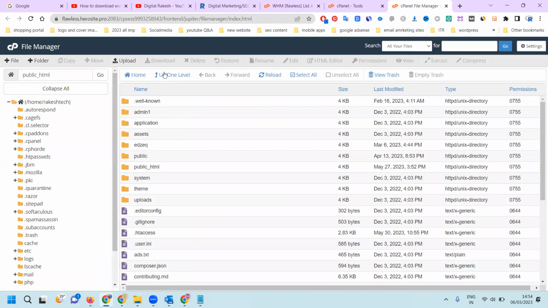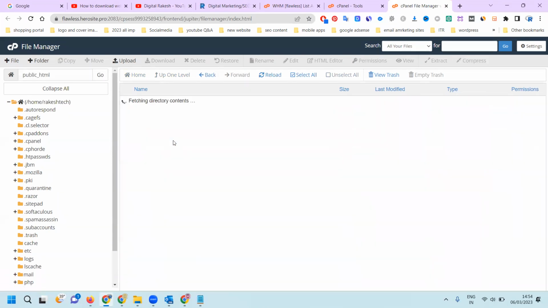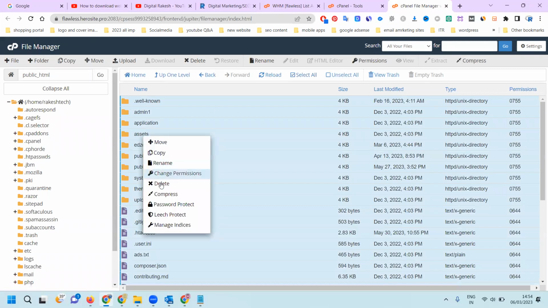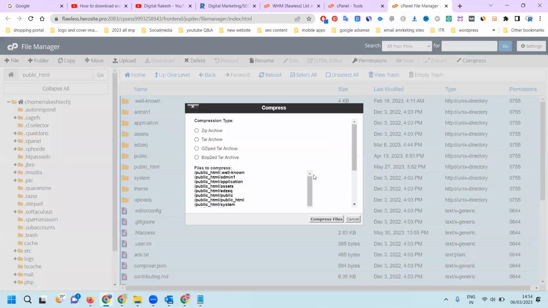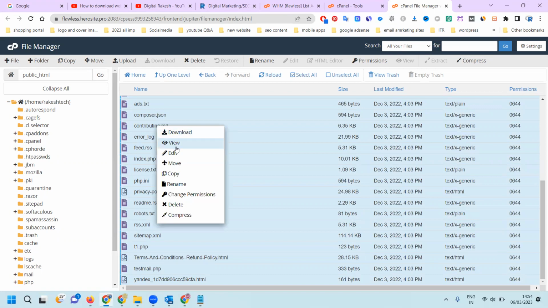Here I go to the File Manager option. In File Manager, the folder is called public_html. Open public_html, select all, right click and click compress. If there is any old GIF file, don't select it. So nothing else will be there. Right click and click download.